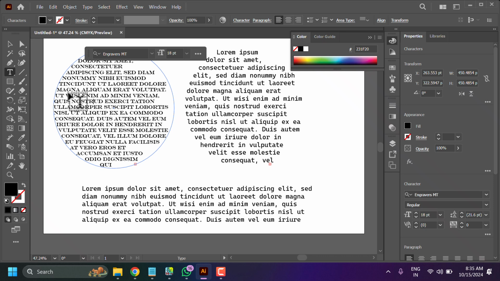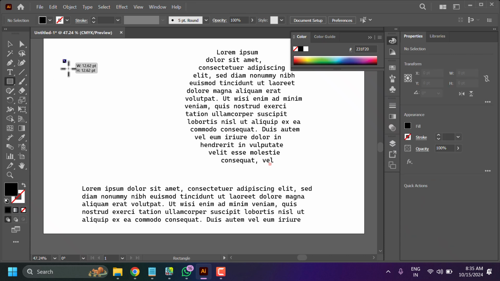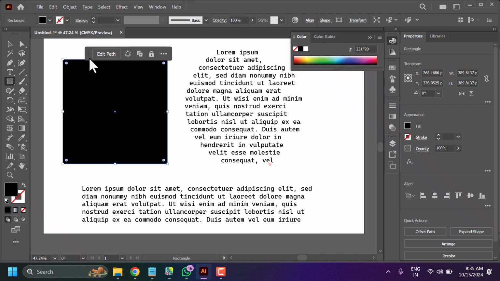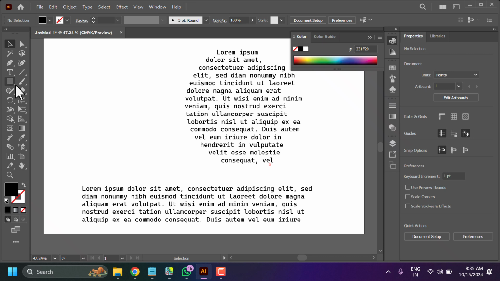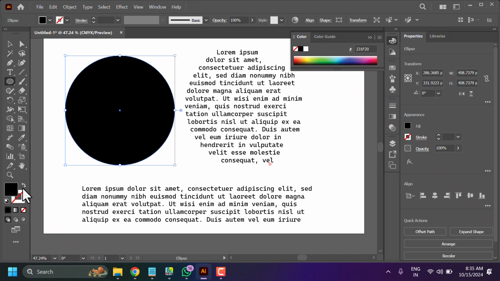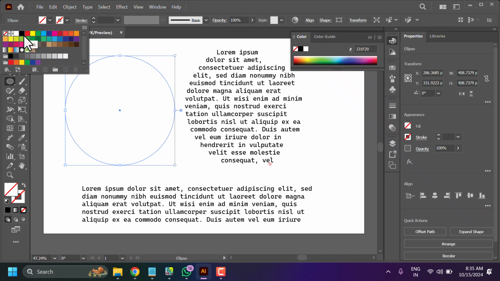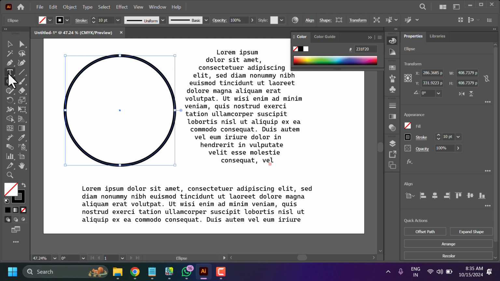Same if you have any circle object, and click on this type tool and click any object.